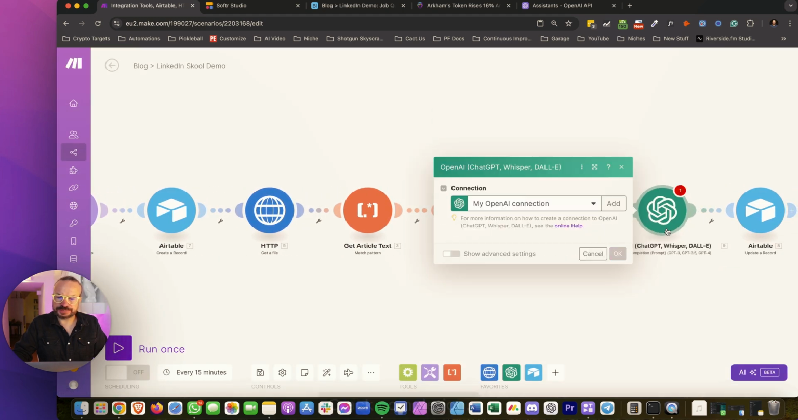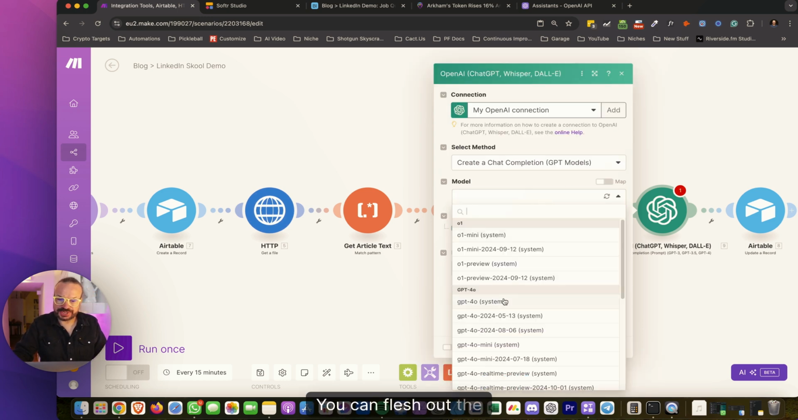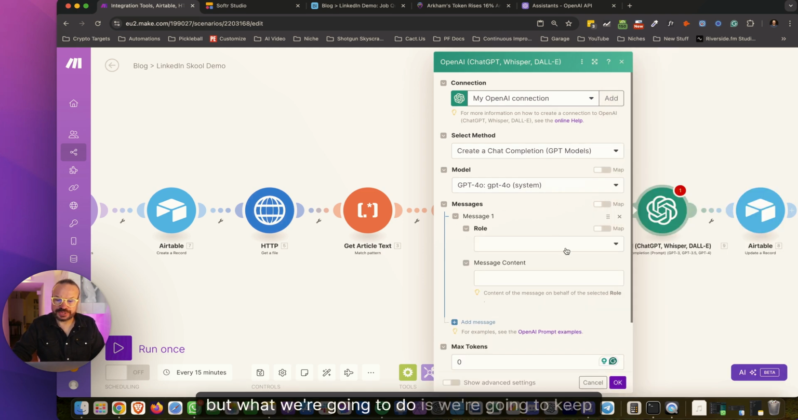Create a chat completion. And we'll keep this basic. You can flesh out the prompt a little bit more if you'd like to, but what we're going to do is we're going to keep this simple.